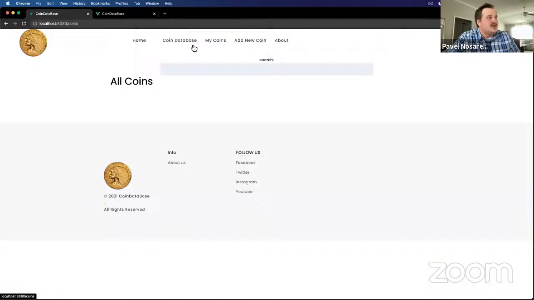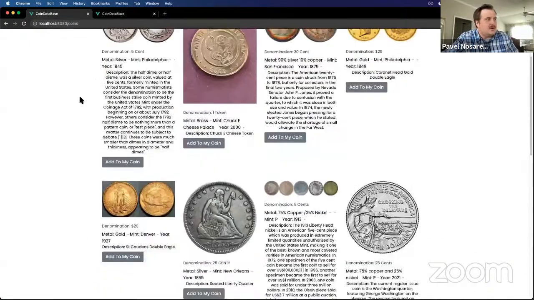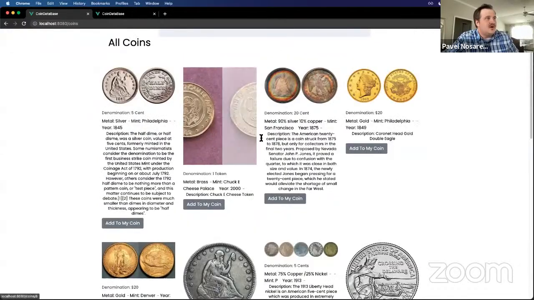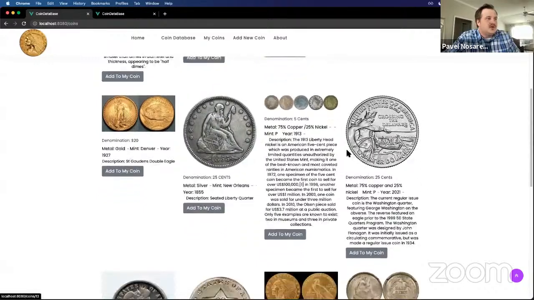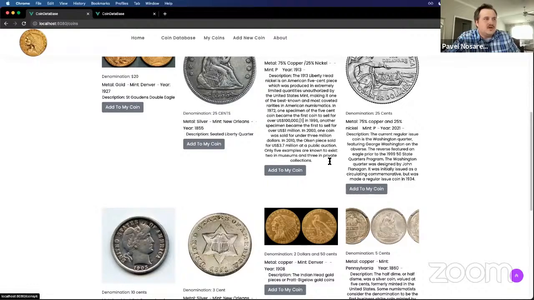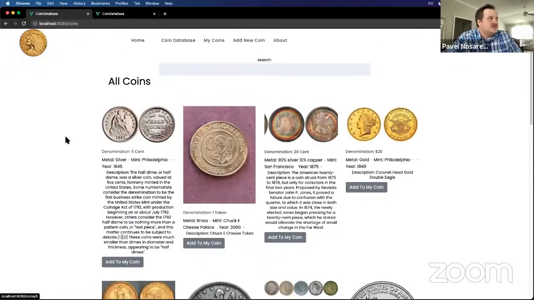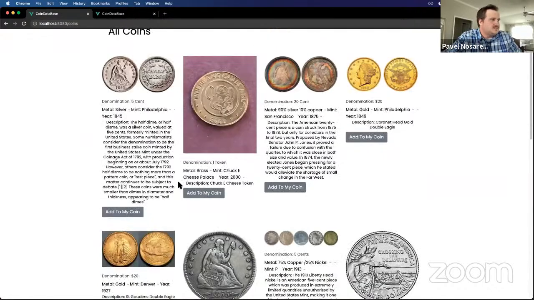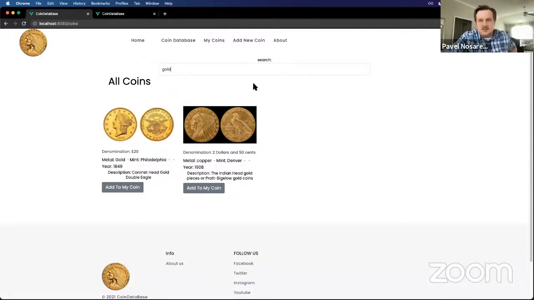Let's go ahead and go to the database so we can see all of the coins that we have here. And all of these are real examples of something that's been in US history. You can see I have a little slide animation for all of them, shows the metal type, the mint that it was created at, all of those things. So let's say that they really want only gold coins. So we can go up here and search for gold. It's going to pop up all of my gold coins. Let's say they really like this one.